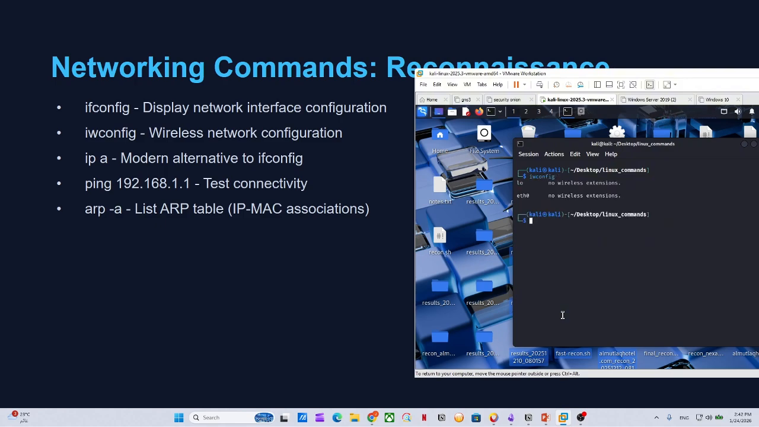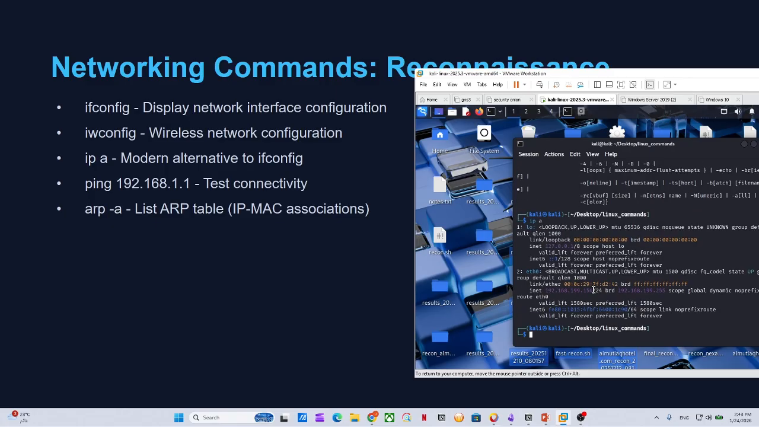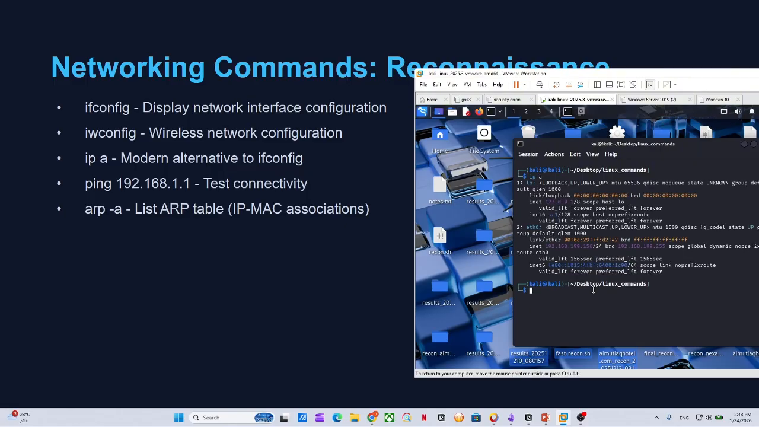Okay, so iwconfig is the wireless network configuration. This is for the wireless. Let's say now we don't have any wireless adapter, but if we put a wireless adapter, it's going to bring the IP information here also. And we have ip a. This is a modern alternative for ifconfig. So this is the same as ifconfig, but this is the modern alternative. ip a, same thing as that.